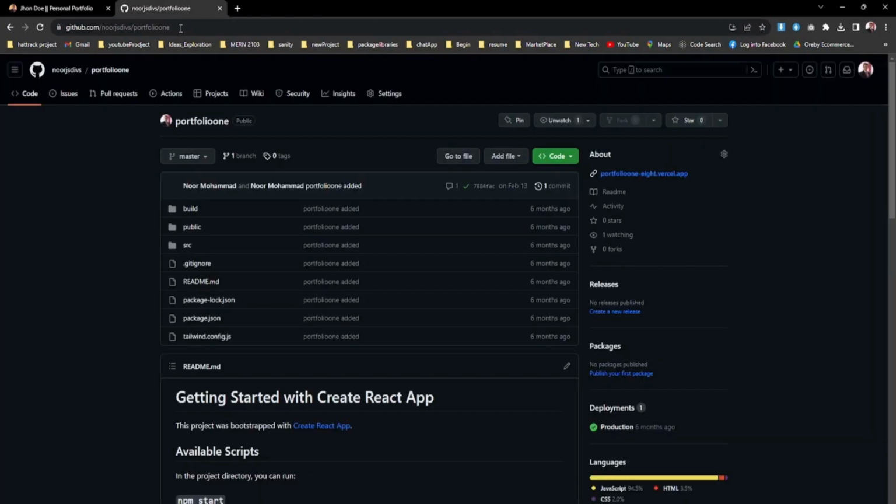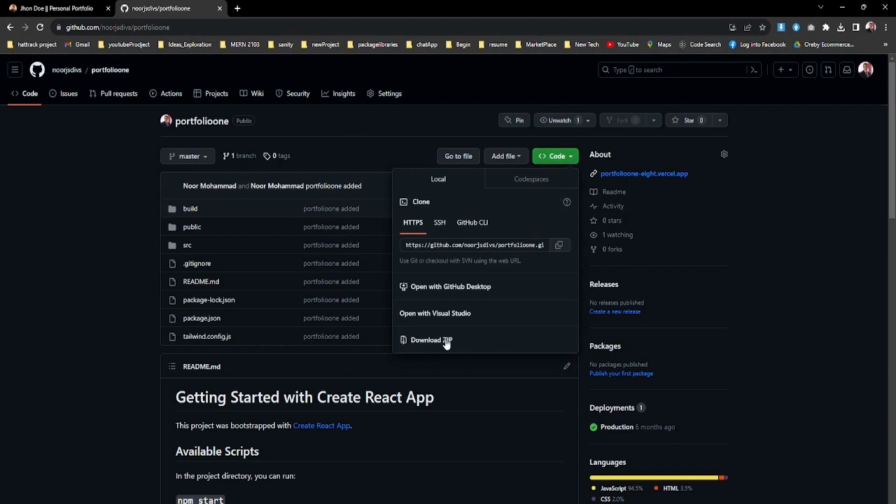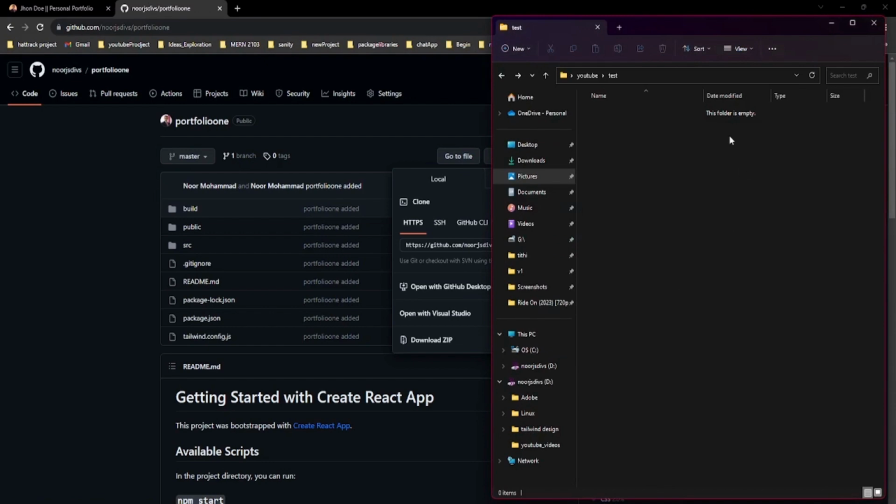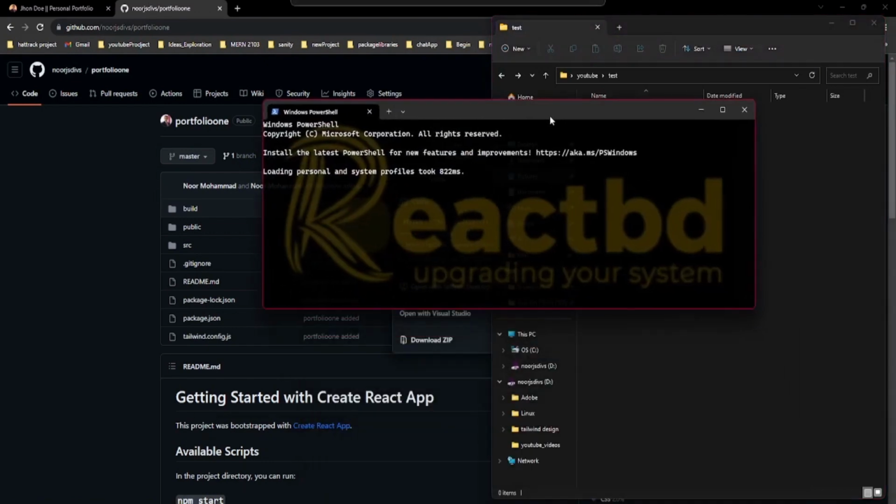So first of all, let's go and clone that website. You can just click on that code button, or you can download it as a zip. I'm gonna just clone it. So now I have one empty folder, and what I'm gonna do is open my terminal within that folder.